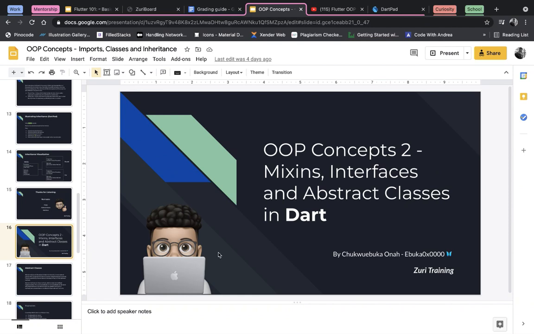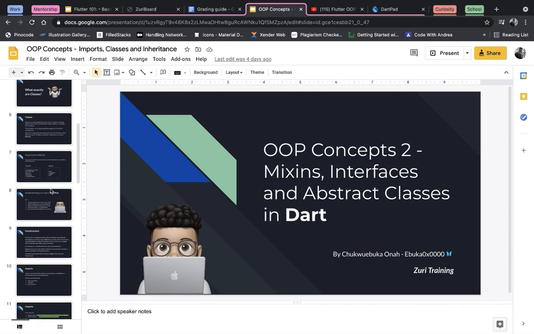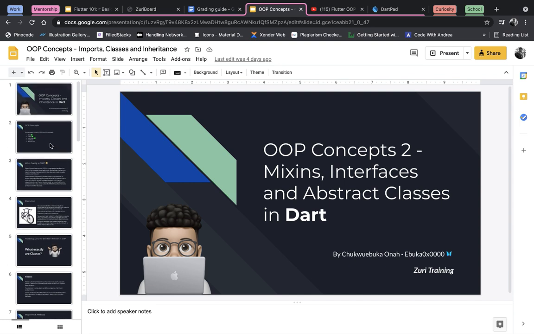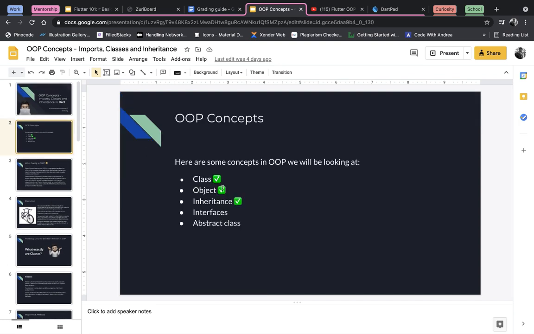In the last class, we looked at the first three concepts under object-oriented programming. We looked at the concepts of classes, we looked at objects, we looked at inheritance briefly though. So today we are going to be moving ahead and looking at interfaces and abstract classes.